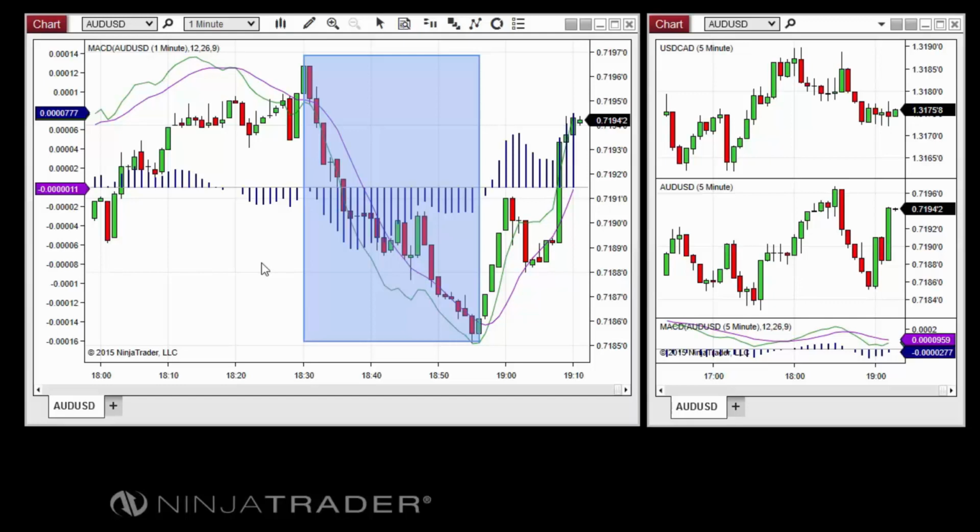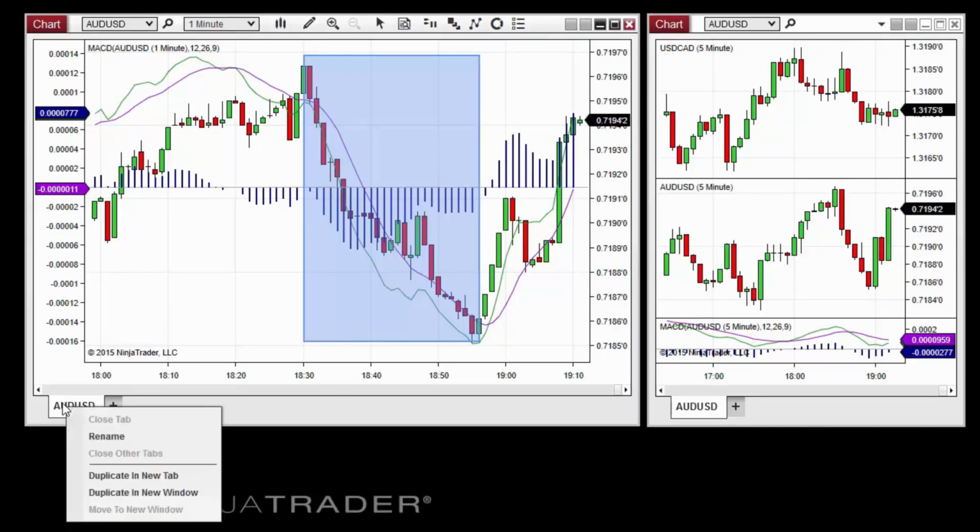NinjaTrader charts feature a tabbed interface, allowing you to combine multiple charts into a single window without cluttering any individual chart display. Tabs can be viewed, created, or rearranged within the bottom margin of any chart window. Right-click in any tab to access tab options. From the right-click menu, you can close or rename a tab, or close all other tabs in the window. You can also duplicate an existing tab into a new tab or into an entirely new window from here.